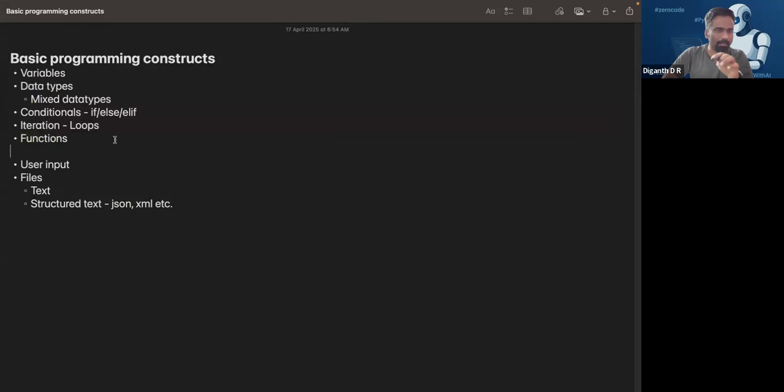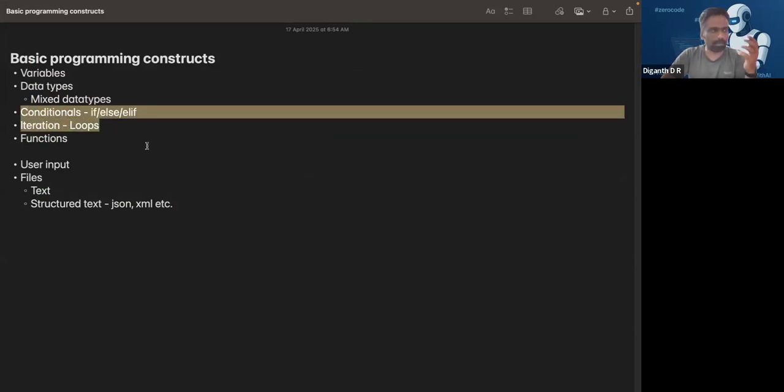This is a fairly simple construct because we do this as humans. We do this every day, like iteration and conditions. So I'll just show you how it is done and how we translate that into a programming context.